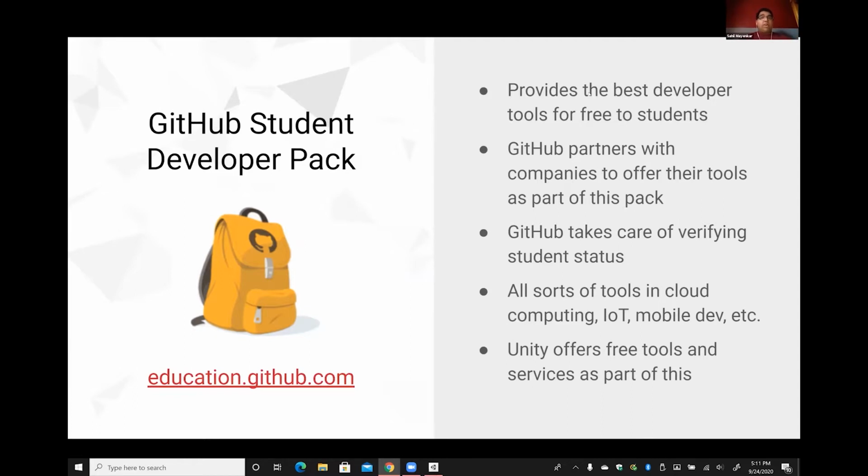And so GitHub partners with a bunch of these different companies to offer their tools as part of this pack. They take care of verifying the student status on behalf of those companies so that the companies don't need to create their own systems of doing this.